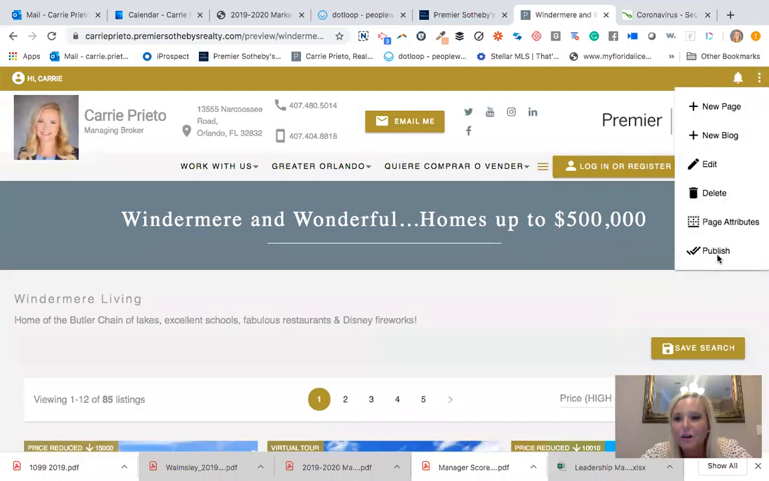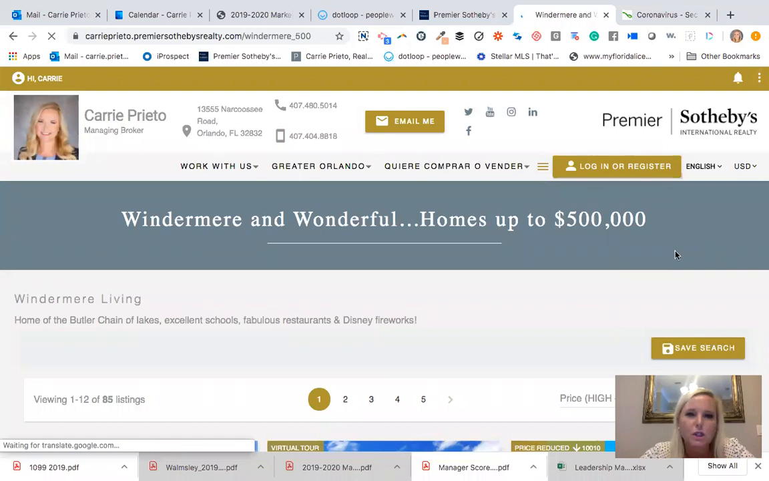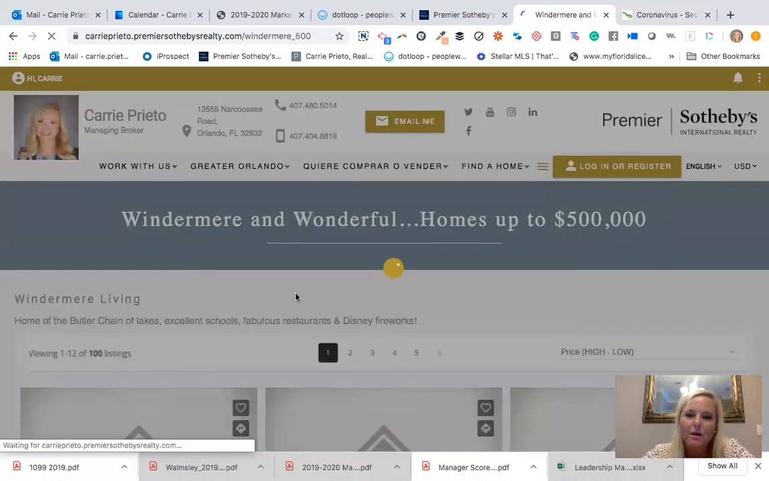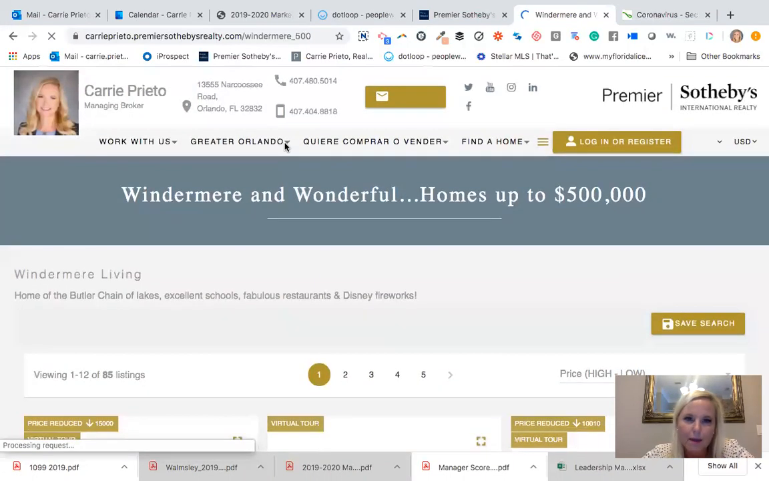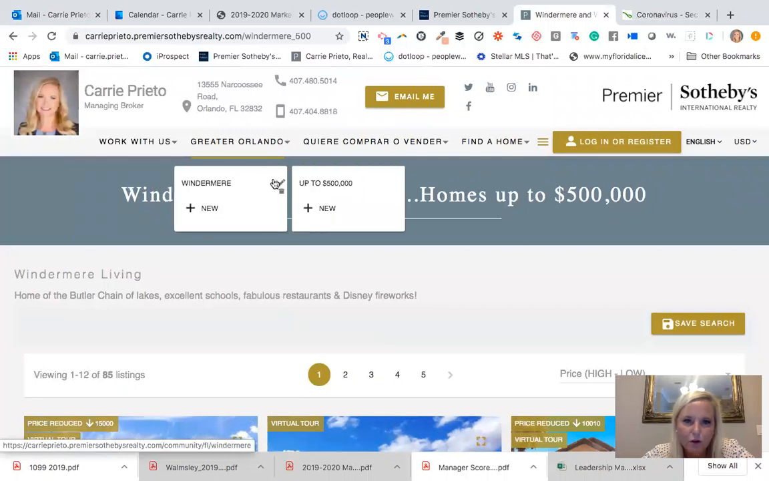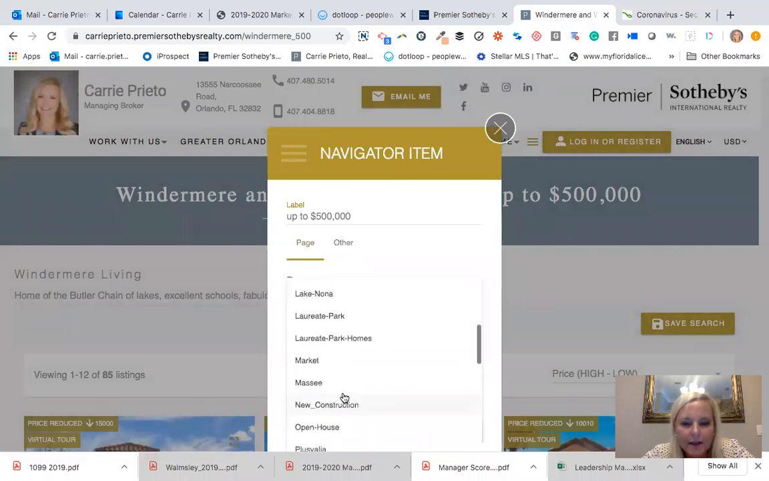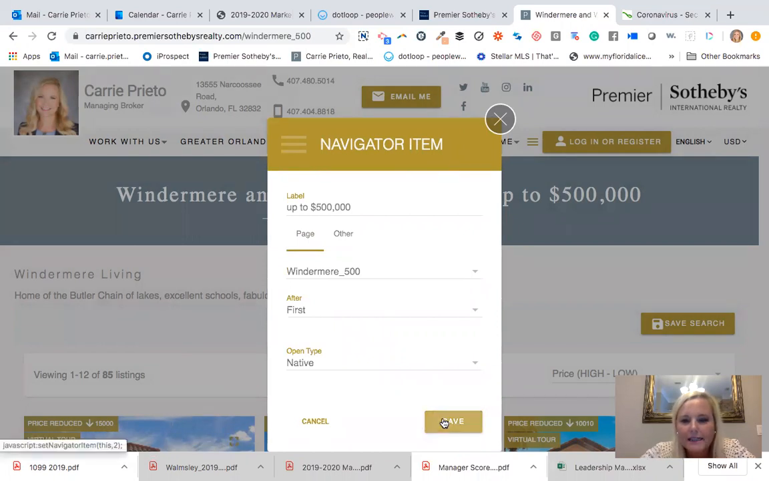That could be a very big frustration, guys. I did that on purpose because I will tell you, that is something that you'll be like, where is my page? This is where your page is. You have to publish it first. So just know that if it becomes unpublished because you go in there to work on it, it will no longer appear. So make sure that if you do edit it at any reason for any time, just go ahead and republish it. So now I'm going to click page, and now this page, Windermere 500, appears. I hit save.